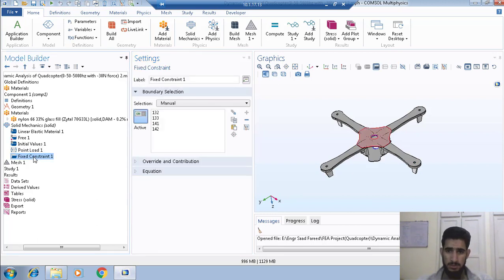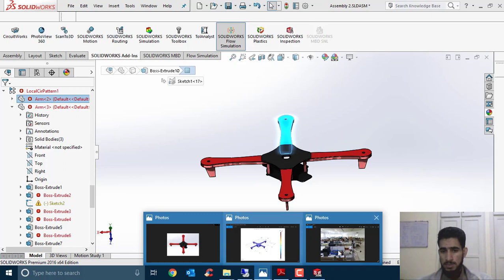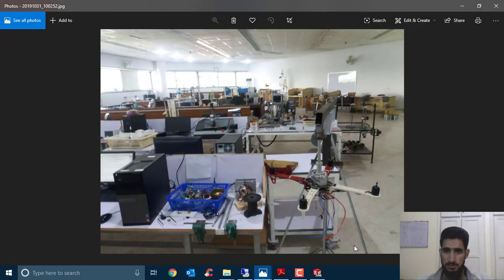Then I have fixed it at the very center, in order to mimic the project that I am doing in my lab. Let me tell you about that. That is my lab, and here I am doing the pitch control of the quadcopter. Basically there are two projects. One was the finite element analysis of the quadcopter, and the other is my project for another subject, advanced system dynamics and control. In that subject I am controlling the pitch axis of the quadcopter.